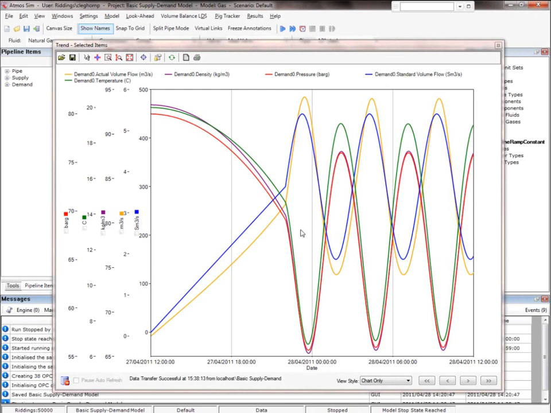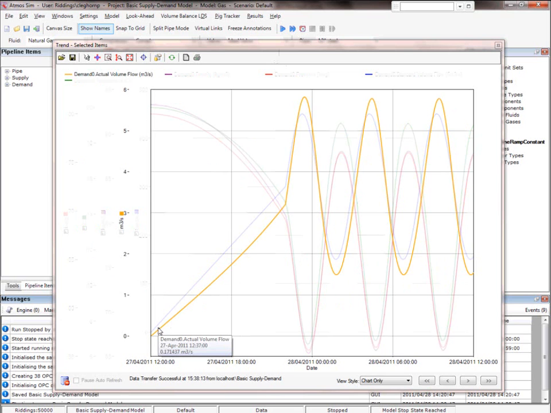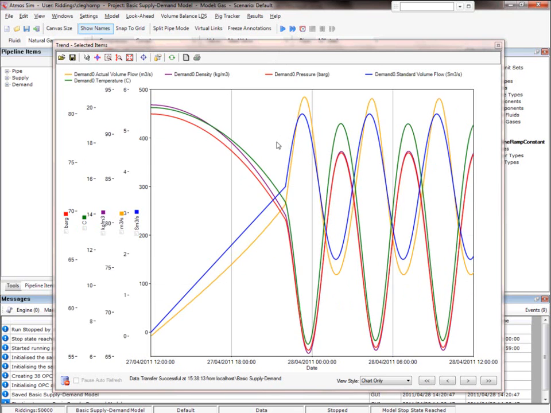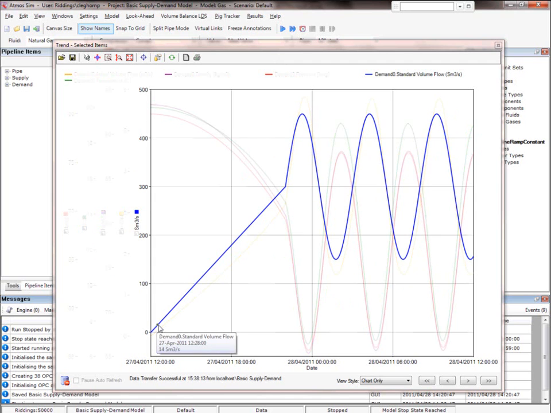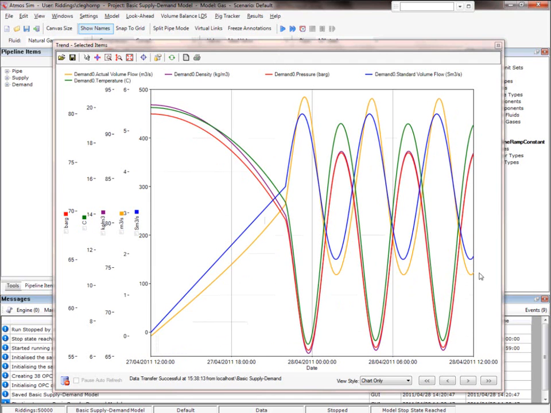What I'm going to demonstrate now is the use of profiles and how you can see the pressure waves progressing up and down the pipeline. We're going to start off with the time series view. This is basically looking at the demand that we put through this simple basic supply and demand model. I'm going to look at the side view of the pipeline for probably about a day, just to see how the flow and pressure varies along the pipeline length.